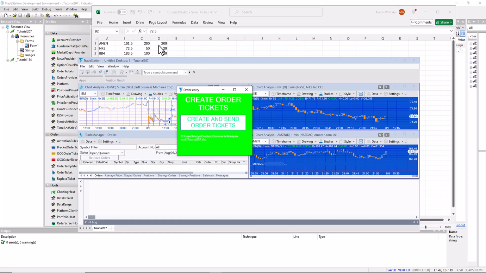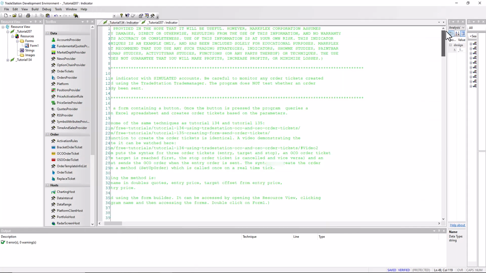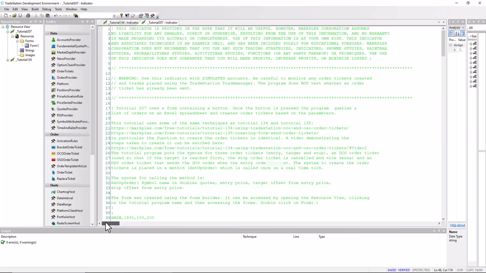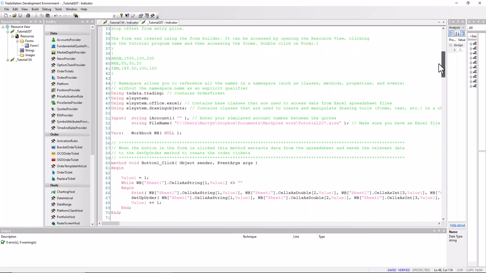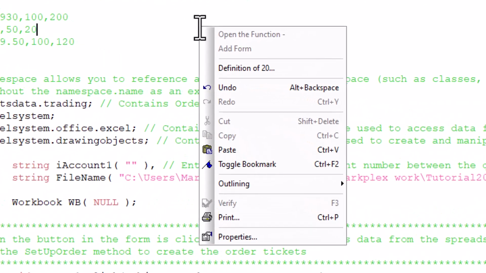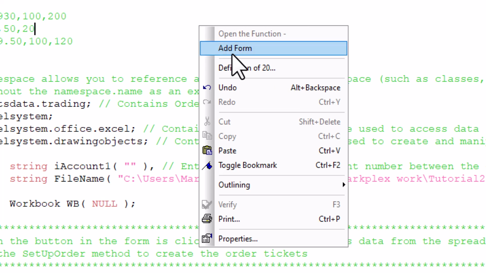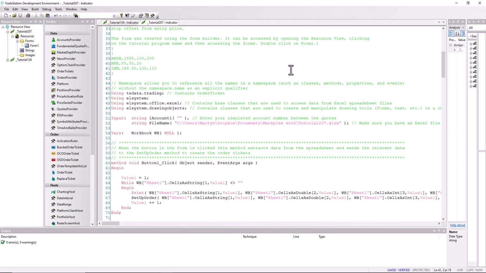So let's have a look at the program. Quite simple when you consider that most of it can be created just using the toolbox. And one of the things that is particularly useful to develop in the toolbox is the form. So if we were wanting to add a form to this now, what I could do is right click and then say add form. Now I've already got a form, so we don't need to do that.